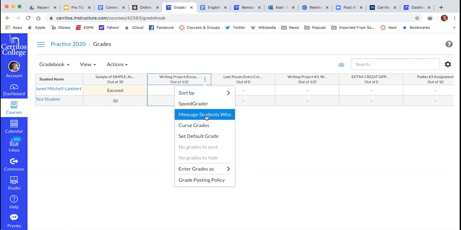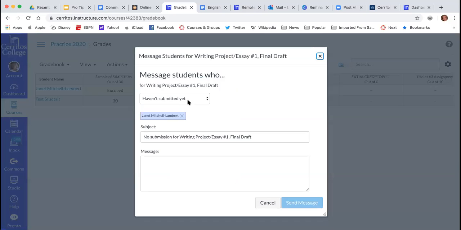So you can message students, and you can choose whatever group: haven't submitted yet, scored more than, scored less than. It doesn't matter. You just choose the group you want to send messages to. And sometimes I send messages to the ones who turned it in early and did a great job, and give them feedback this way. But let's say I'm going to send messages to students who haven't turned it in yet.